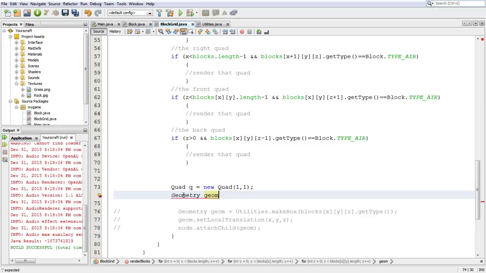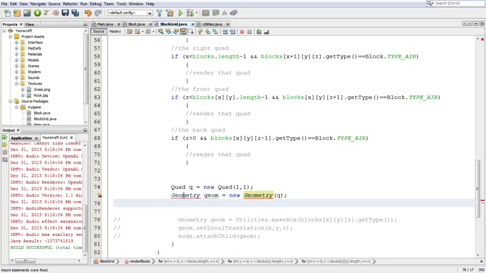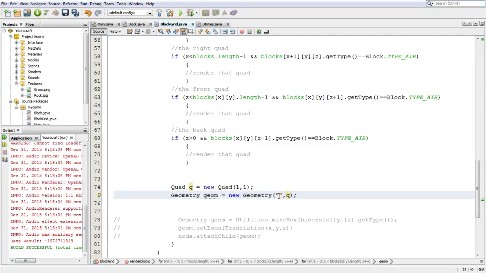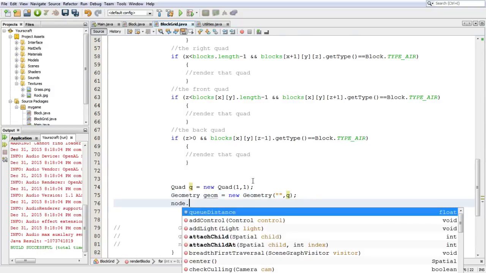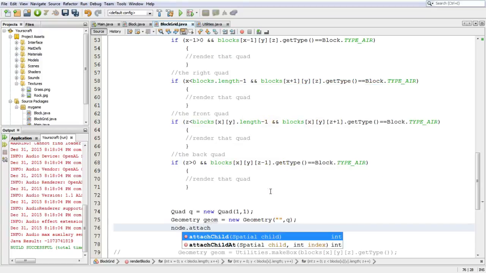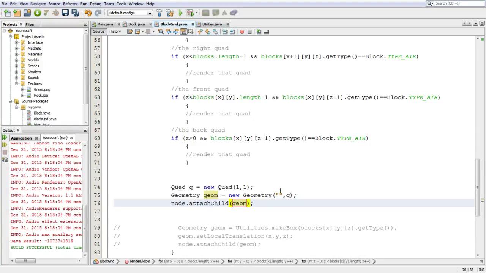Geometry, geom, because every shape has to be a geometry object in JMonkey, equals new geometry q. Import it. Geom dot, I don't actually know the default rotation of geometries. And then node is our return object. I have to add everything to that. So node dot attach child geom. We also have to give it a texture, which we're going to do. But first, I actually want to do a quick test.